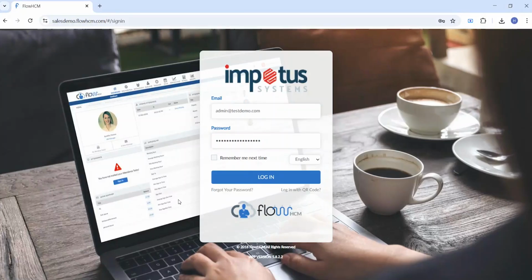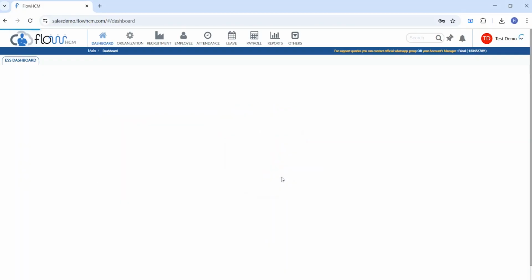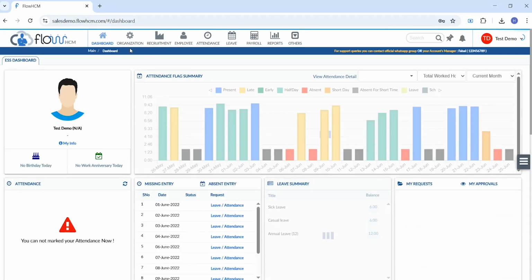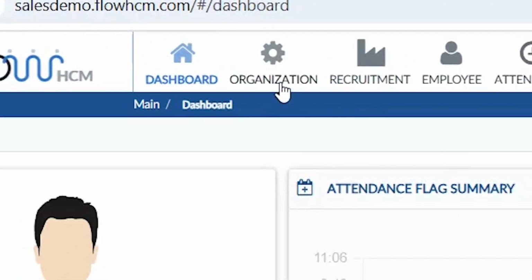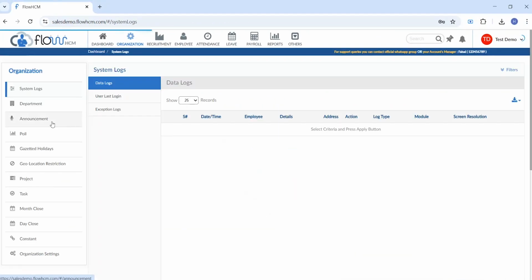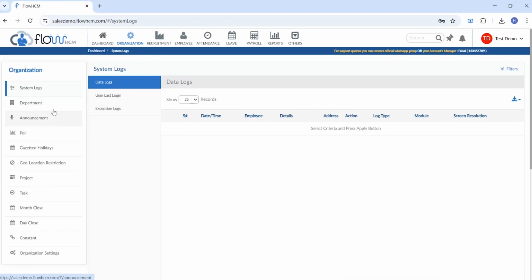In this video we will learn how to add department in FlowHCM. First of all, we will log in into FlowHCM portal. Here is the dashboard. Click on the organization module on top navigation bar. Click on department form.